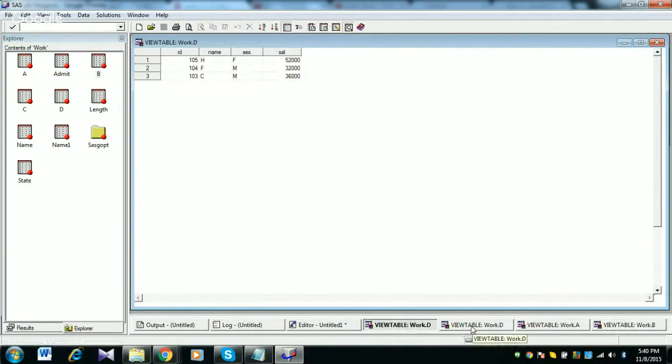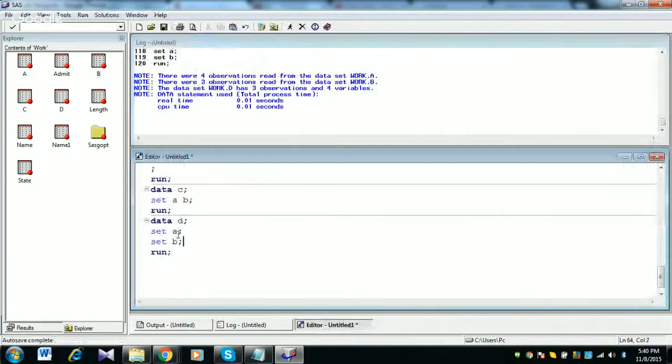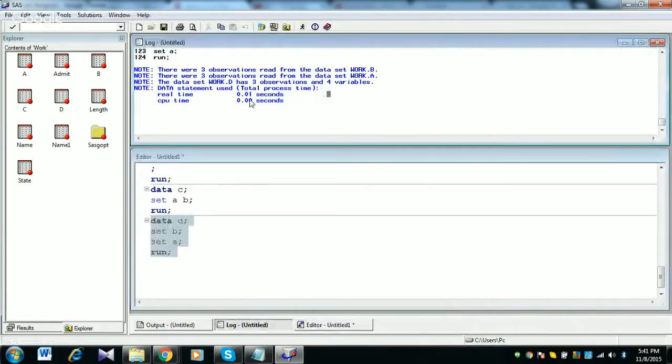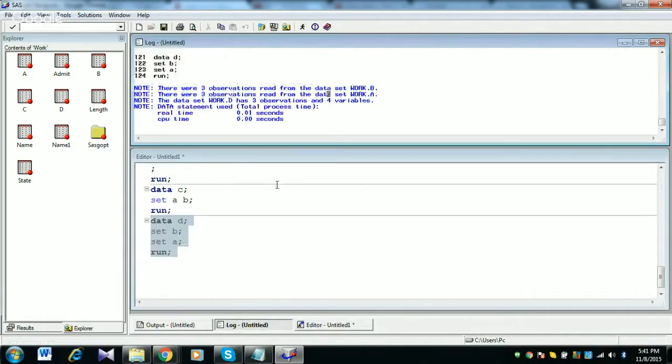So, this is just an interview question. Now suppose I switch the tables: I make it B and make it A. Now what will happen? Here, in the first table B, the observation count is 3. Now it has 3 observations, but it took set A as the first table.